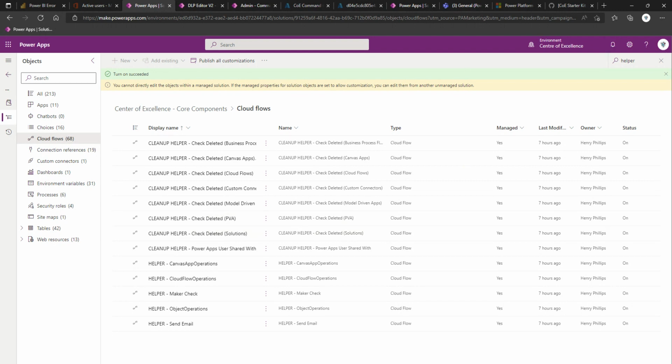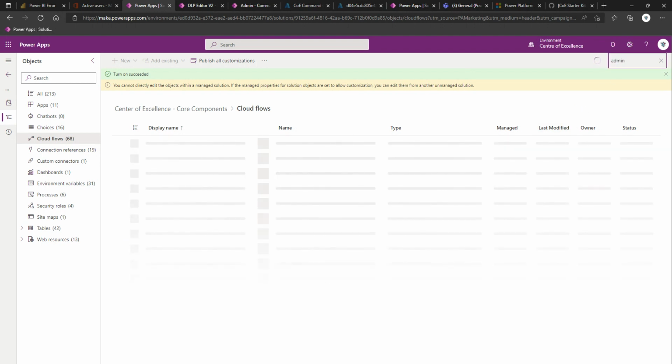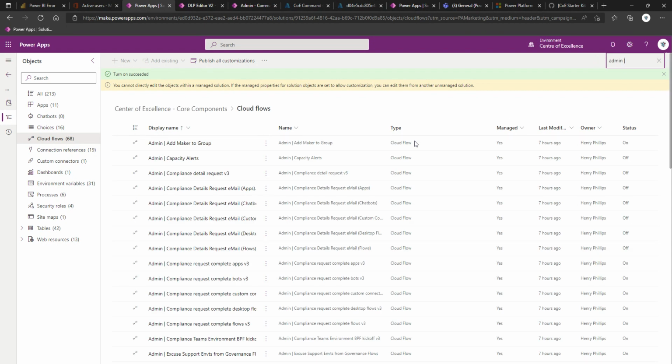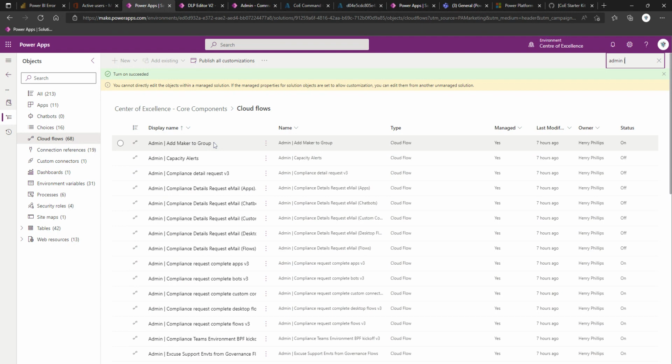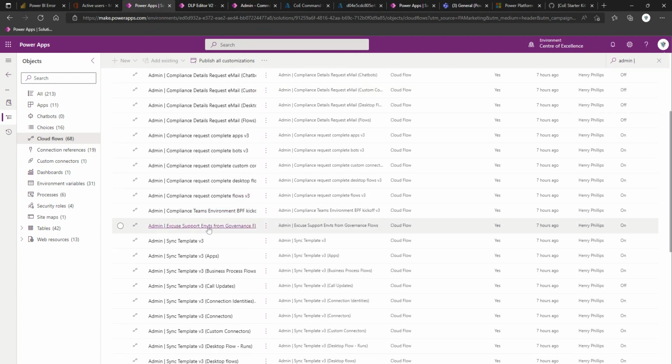What we'll do now is I'm going to look for ones that start admin pipe. And we're looking for admin, add maker to group. Again, these are classified as setup flows, which is already on. We've got admin, and then we've got support environments from governance flows, which is this one here. Again, that's on.